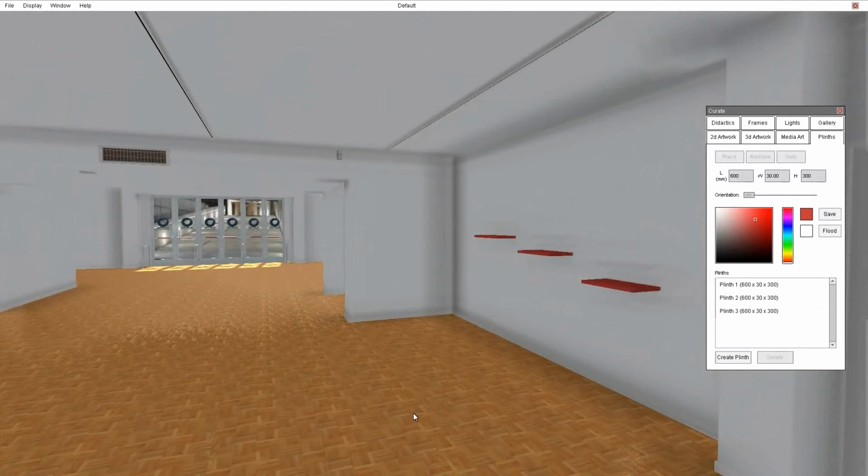And that concludes creating plinths, shelves and wall partitions.